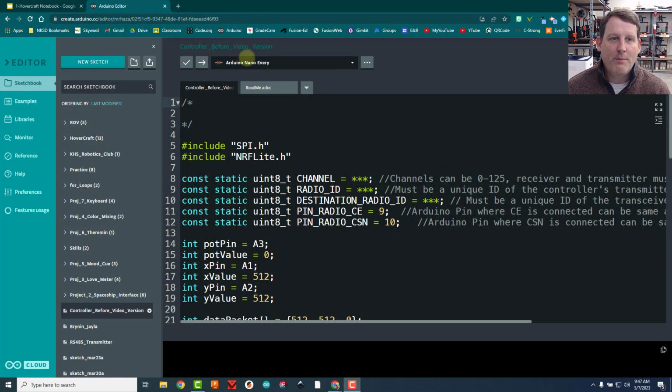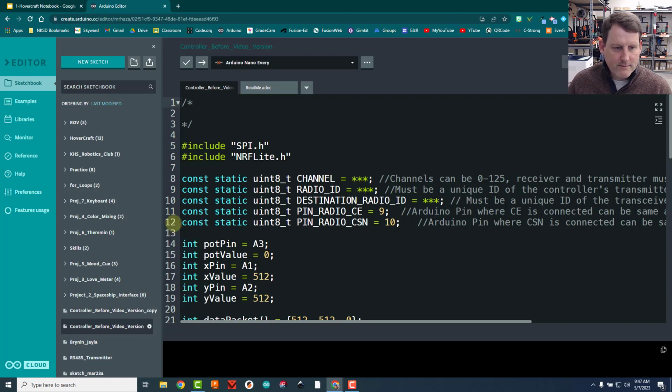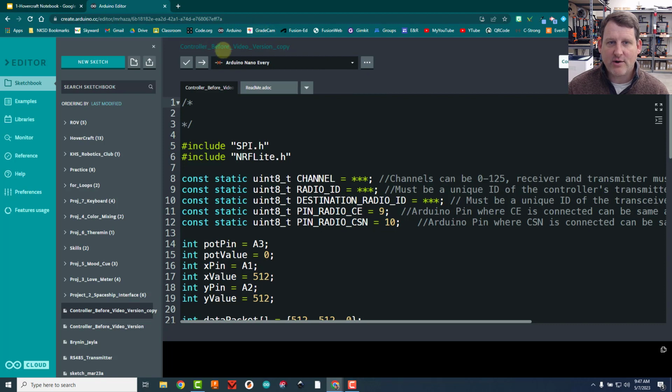First thing you want to do is open up your controller code. The Hovercraft code is going to have the same basis because it's still using that radio transceiver. So first thing, we're going to make a new version of this. Find the name of your file in your sketchbook, and over here next to the triangle, click on it and then say duplicate sketch. And it's going to make one and open it that's called copy up here.